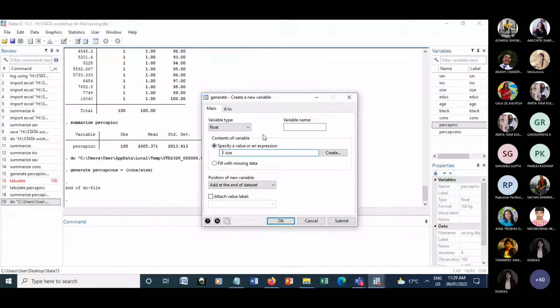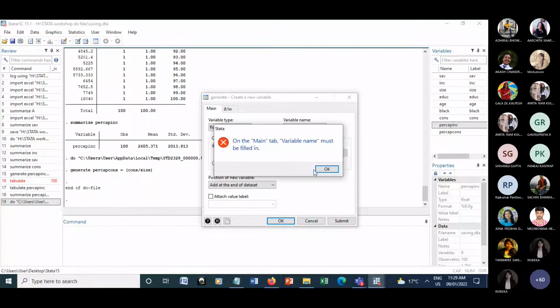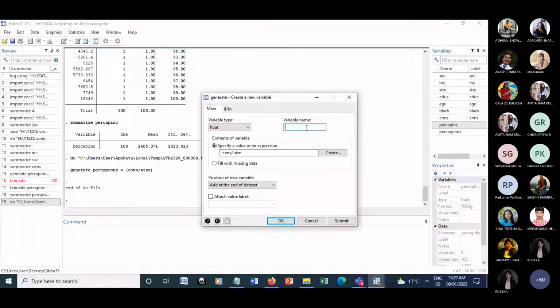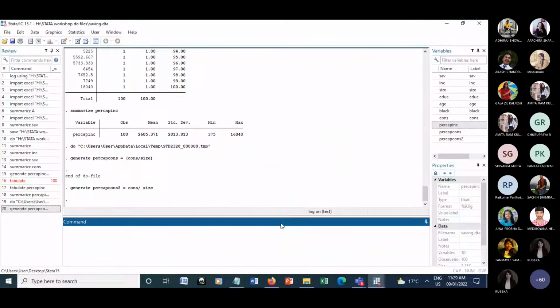Okay, CONS. Say per capita. I'll use a different name now because I have already saved it as per capita consumption, CONS. So now I'll write it CONS2. Basically these are the same variables with two different names. Now I'd like to summarize it.